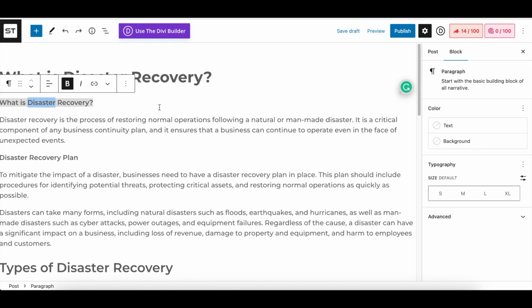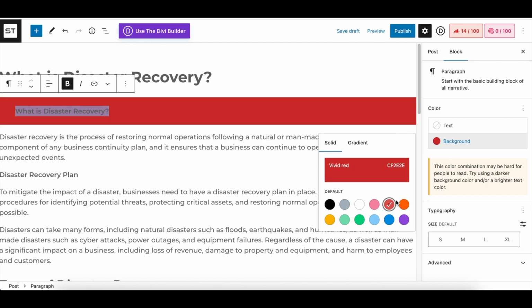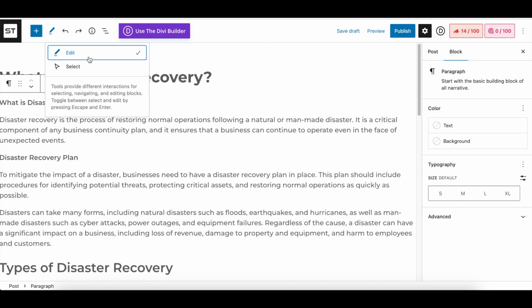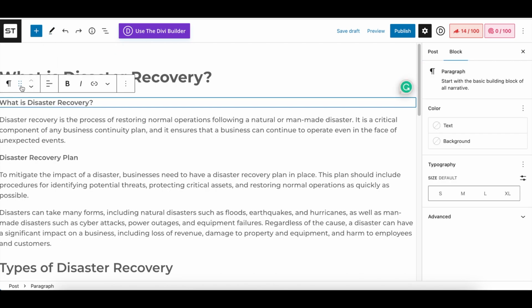So you could also change the background color of the text by same option over here, but just press background, and then there you go. So there's a few more options you can do in the default builder. You can choose between edit or select. Edit is going to make it so whatever you press on, there's these options up here.